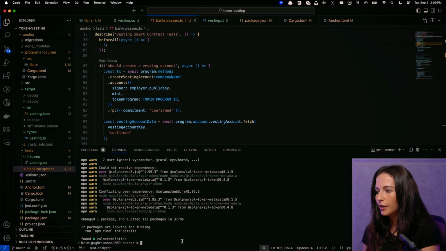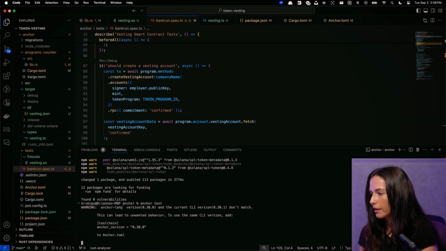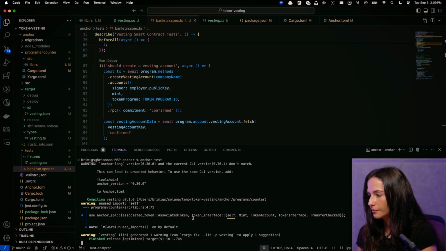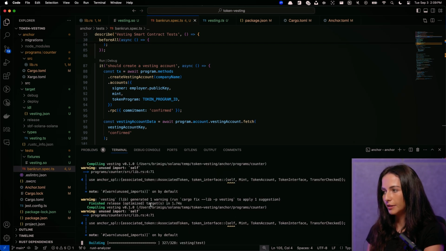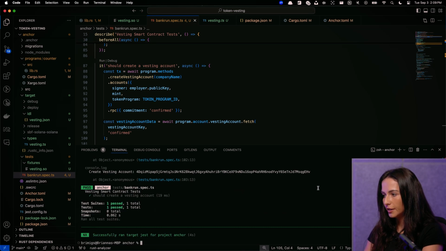Now we can run our first test, make sure it works. So in our anchor folder, all you need to do is run anchor tests, and it will run all of the Bankrun tests. So you can see it's recompiling the anchor program. And now it's running the test suite, and you can see our test passed.